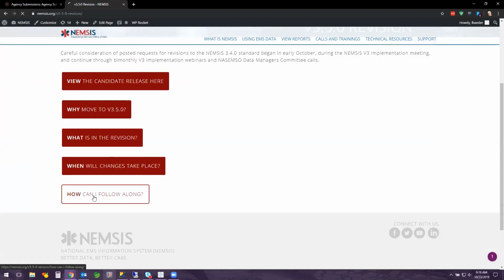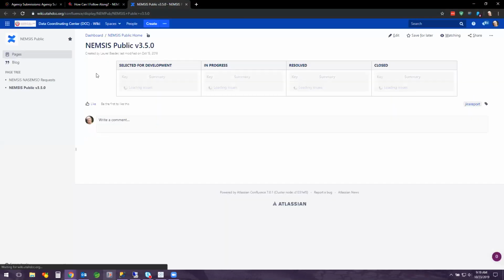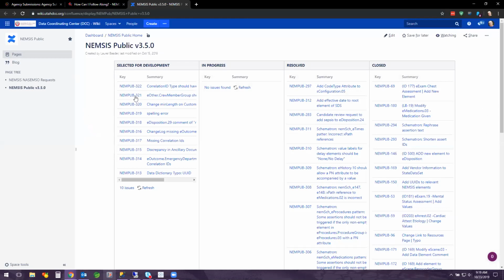And then NEMSIS public JIRA project, which will open in a new window. It might be useful to bookmark this link, but this will take you to a Confluence page, which is totally public, and in the selected for development section is where we're keeping all these bugs. They're a little more compact over here, but when you click on them, it should take you out to JIRA, and it should open up full screen so you can see the full details and any comments or solutions that have been proposed by the TAC.